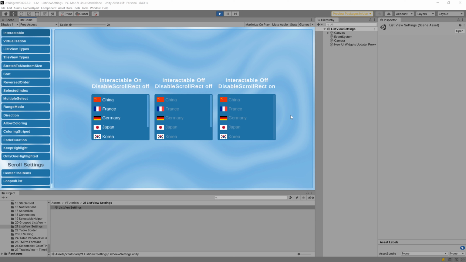Welcome to the new UI widget tutorials. This tutorial is about list view, tile view and tree view settings.